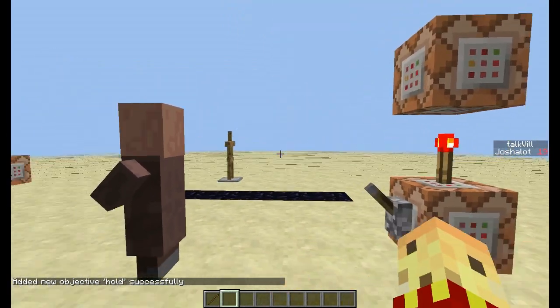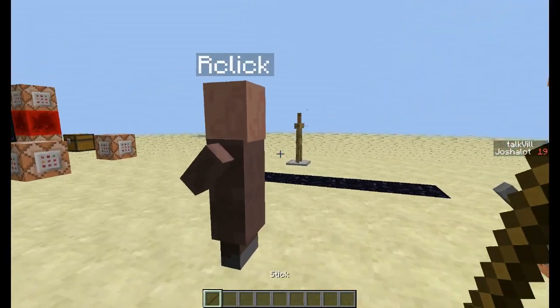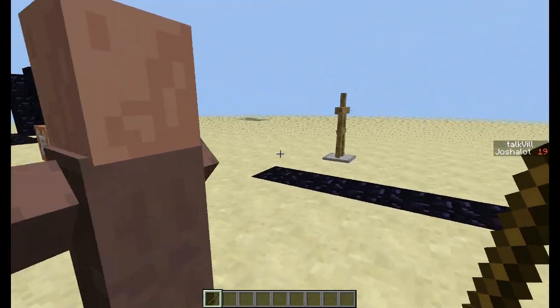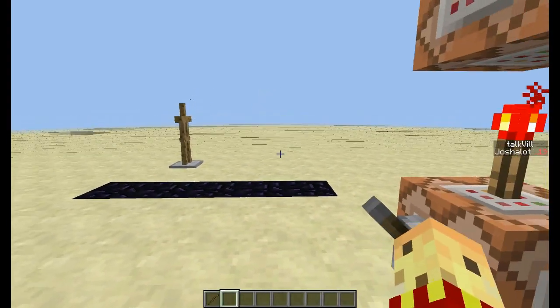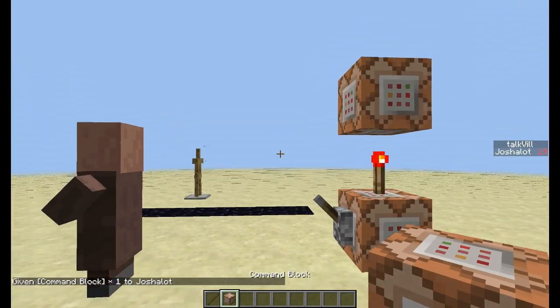So now what we need to do is make it so if we hold out a stick, he gets teleported to us. But first, he needs to be teleported to the base. So to do this, we need to get a command block by typing in /give @p, type in COMM, hit tab, and hit enter, and you'll get yourself a command block.